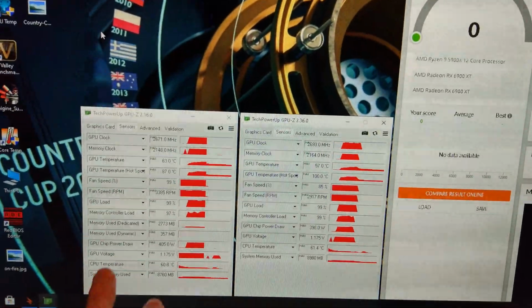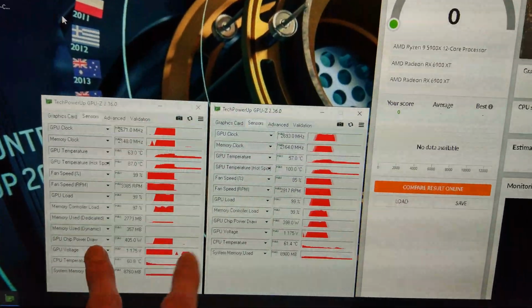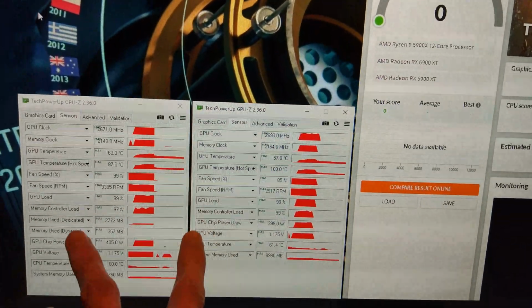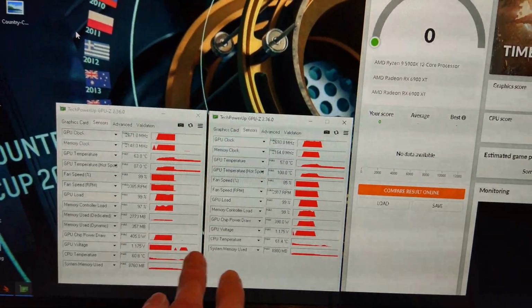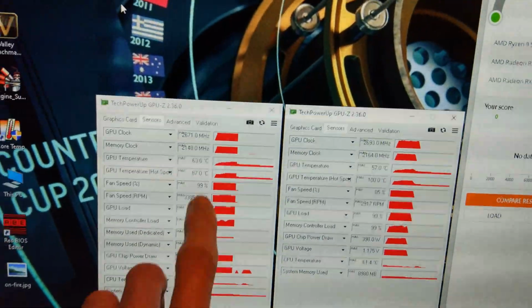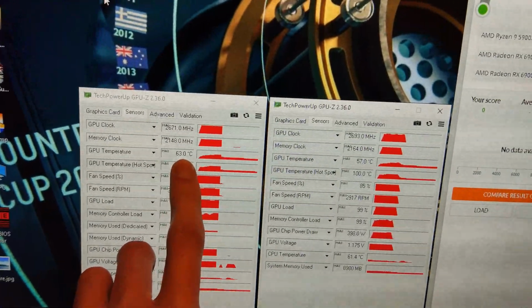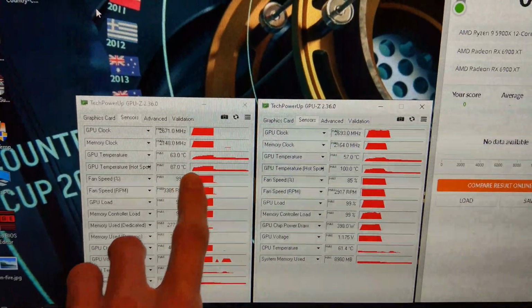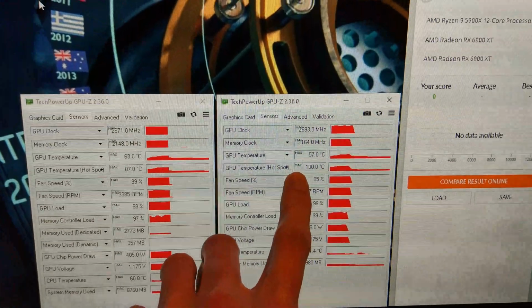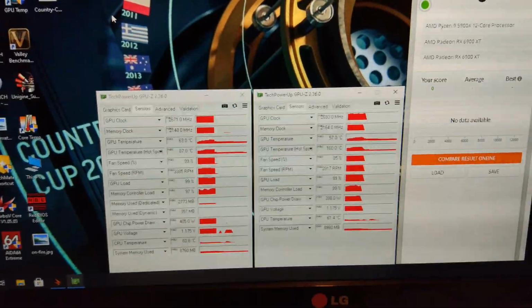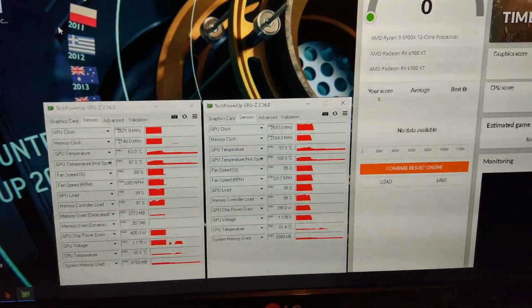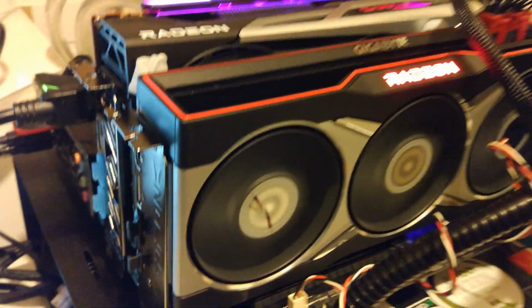And if you look, that's just the GPU by itself that's drawing 400 watts. So this system with the CPU as well is probably drawing well over 1000 watts. You can see it was reaching 63 degrees on the Sapphire GPU, and the hotspot temperature on that one was over 100. So that is pretty spicy. I think that's where we're going to end it here.